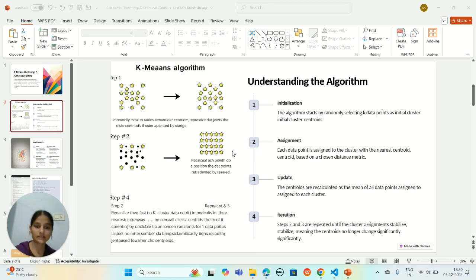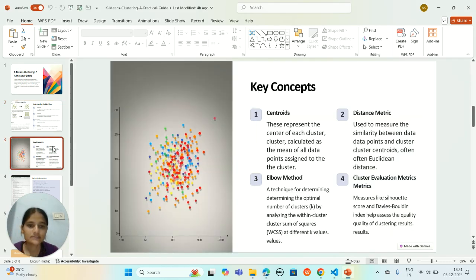The centroids are recalculated as the mean of the data points assigned to each cluster. Fourth is iteration: steps 2 and 3 are repeated until the cluster assignments stabilize, meaning the centroids no longer change significantly. You can see this in the diagram also. Step 1 is initialization, where we choose k, then assign, update, and then iterate.